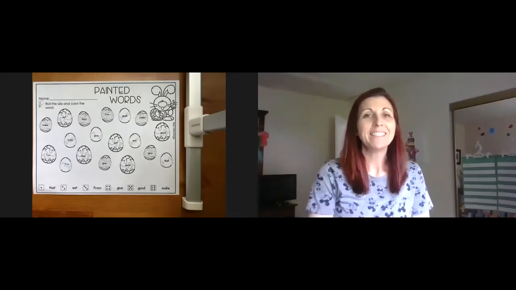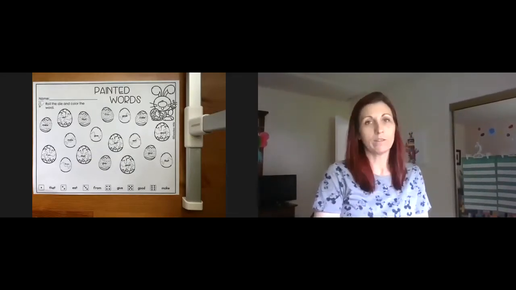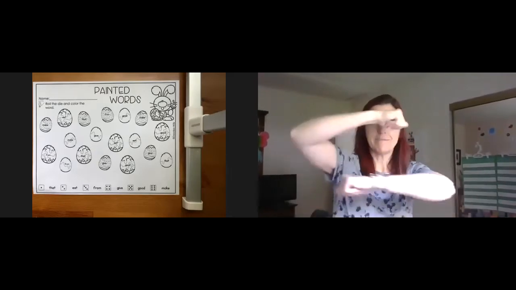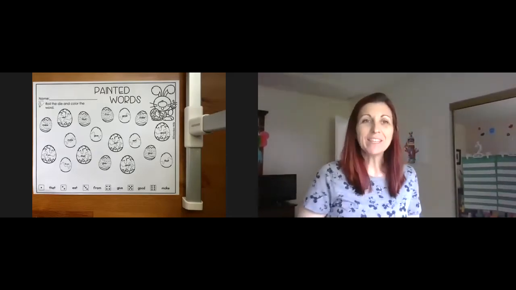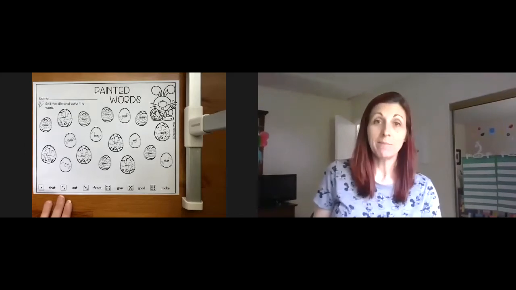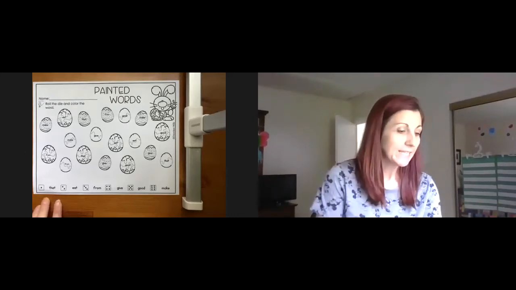Hi everyone. This sight word game is called Painted Words. Snap words, sight words, they mean the same thing. All right, for this game, I will email this game board to you. It is a dice game.